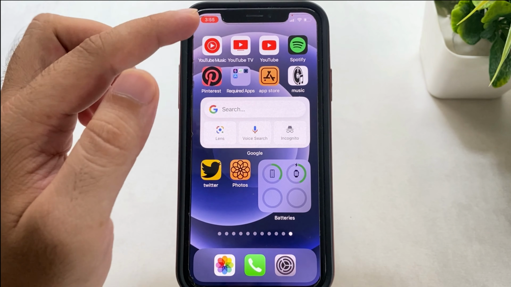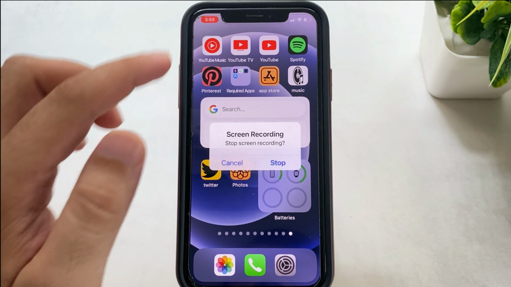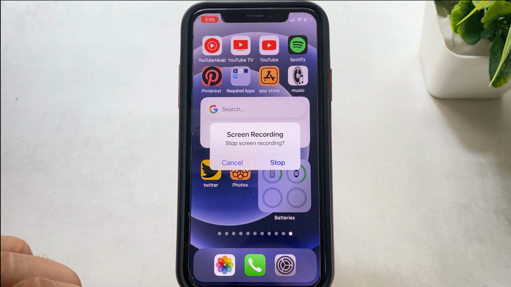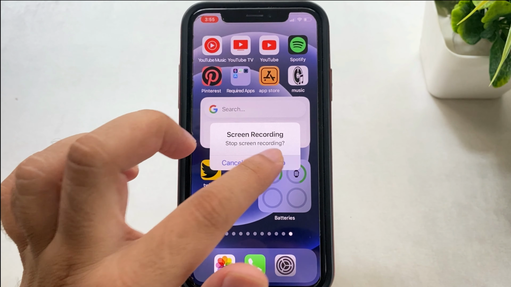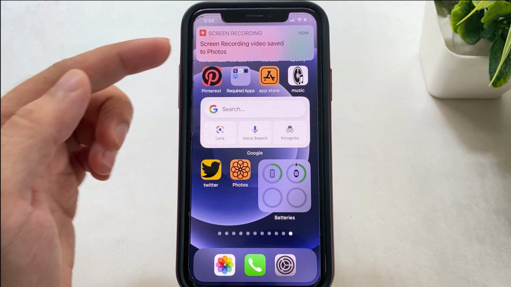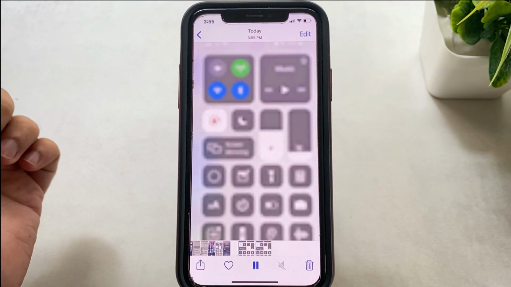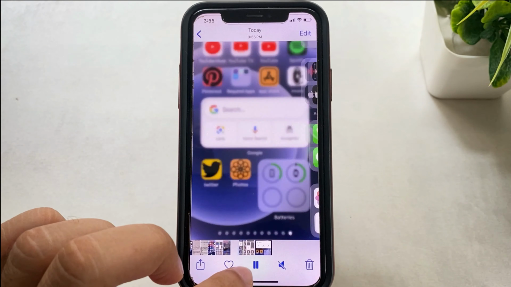Stop recording by tapping on the red button showing on the top left corner. The recorder will ask to stop recording, go with the yes option, and the recorded video will be saved in the iPhone Photos app. Or tap on the notification to play the video on screen.